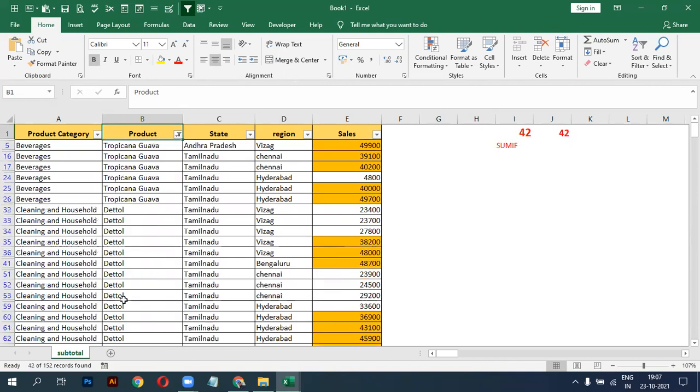See here, I selected 4 things, so the 4 were displayed 42 times in the filtered data. There is no formula here. Every time you have to see the status bar. For example, here it says 42 of 152 records found.